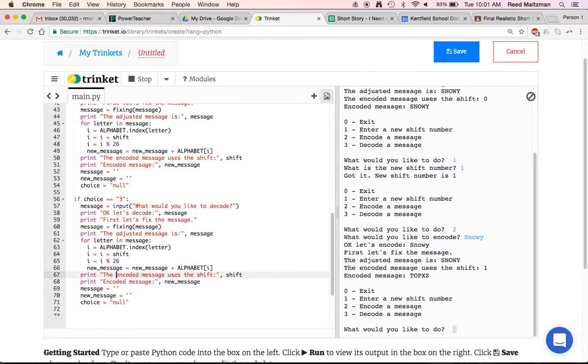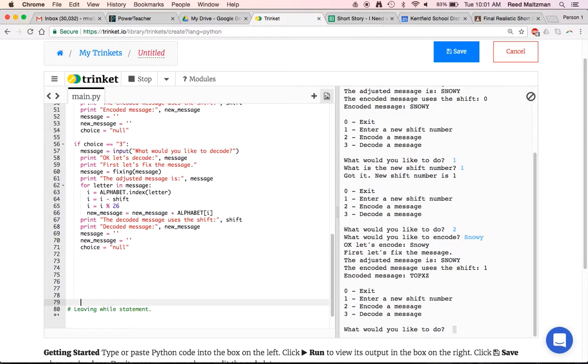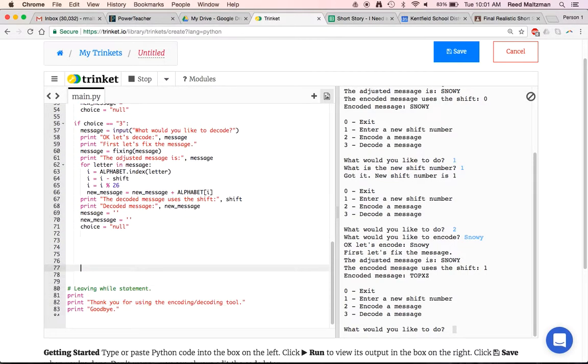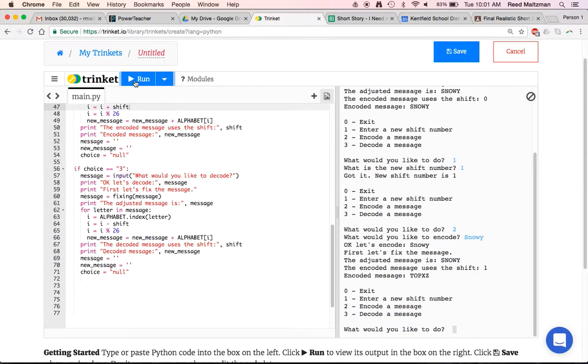The decoded message uses the shift. Oh, except it can't be plus shift. It has to be minus shift, right? I'm doing the opposite. So i equals i minus shift. So the decoded message uses the shift, decoded message. Okay, decoded message, boom. All right, let's see if it works. And at the very end, it says, great, leaving while statement. All right, so let's go ahead and run it. See if it works.